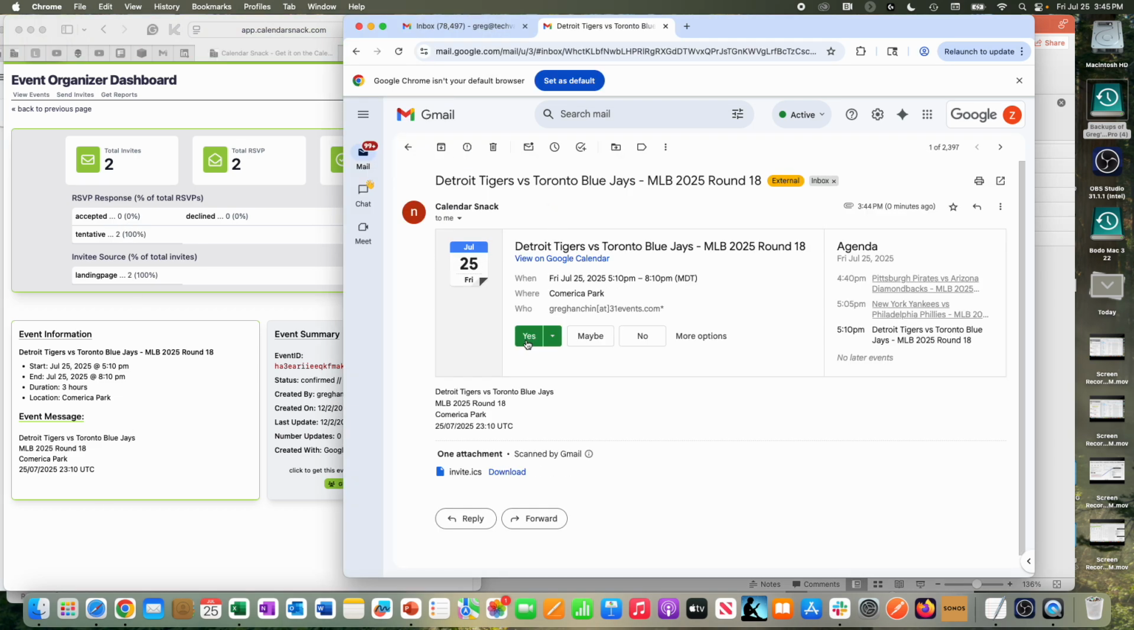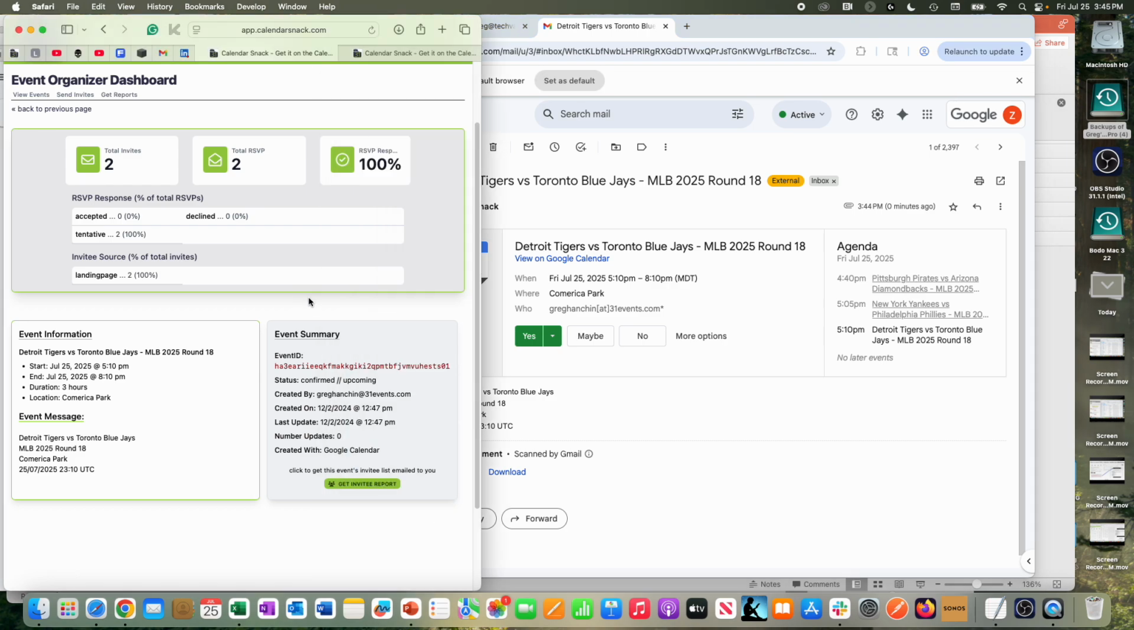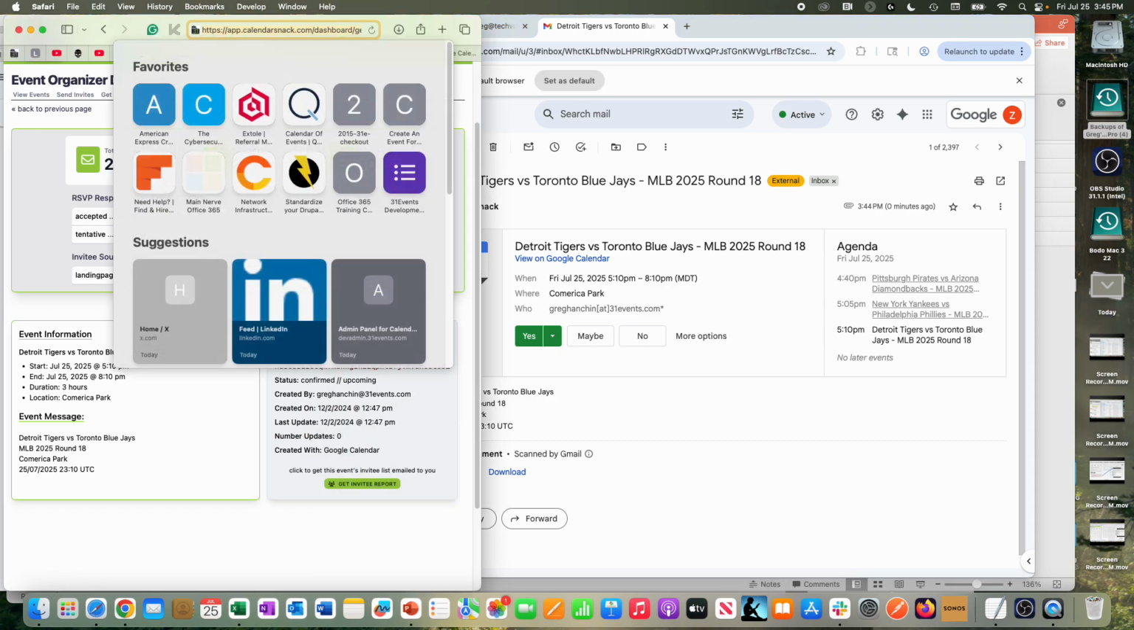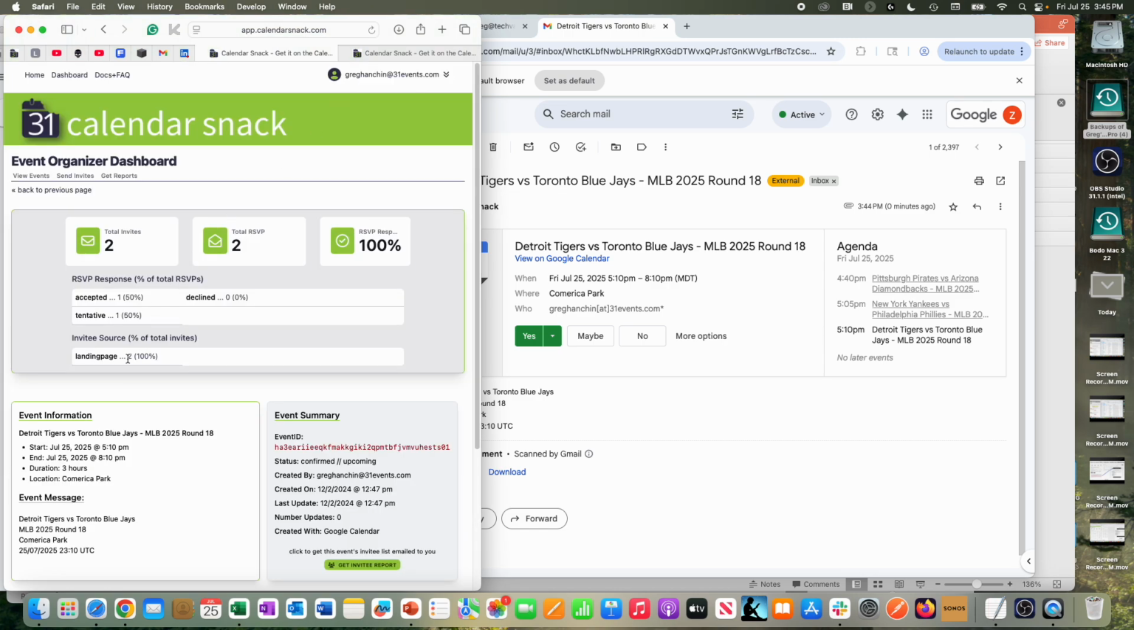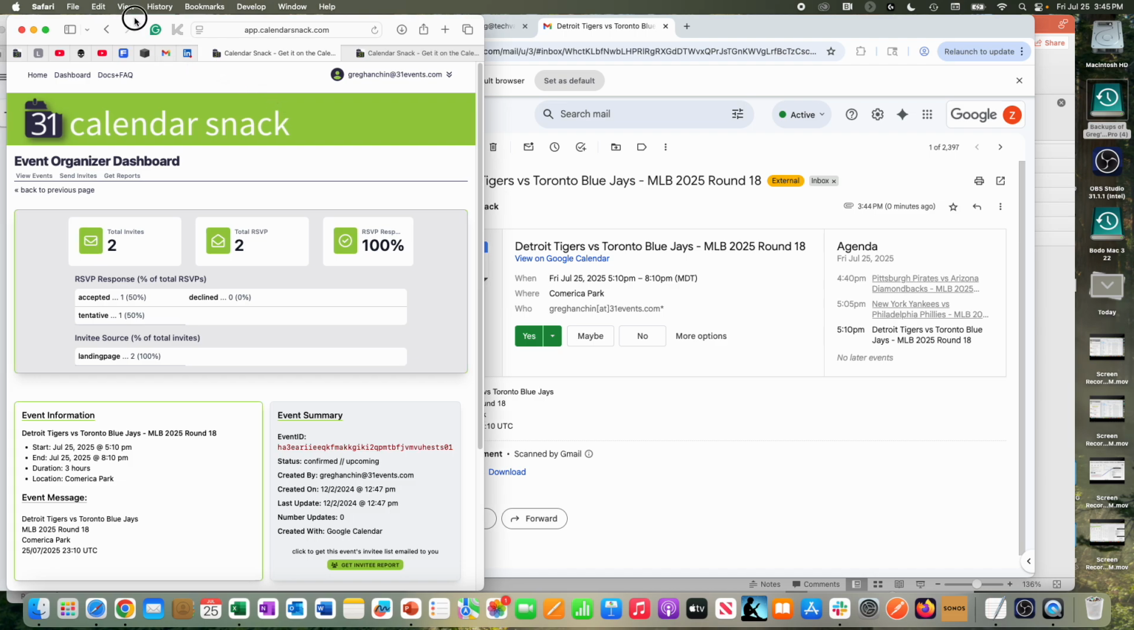Zach said tentative. Zach is going to say yes right now. And you'll see this data over here change. The importance of changing the data around is the fact that, you'll see it here, Zach has accepted. So we're tracking data from the clients, and we do that in a very detailed manner using the AWS Calendar Invite Server, which I won't get into here.